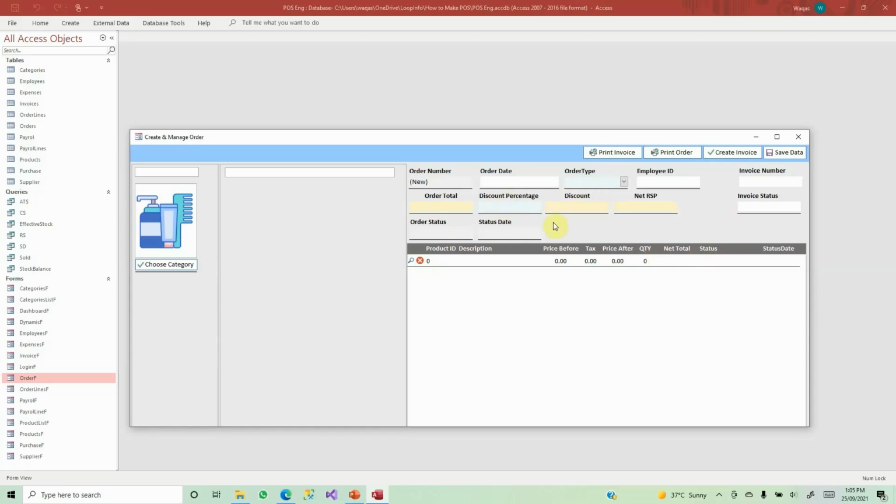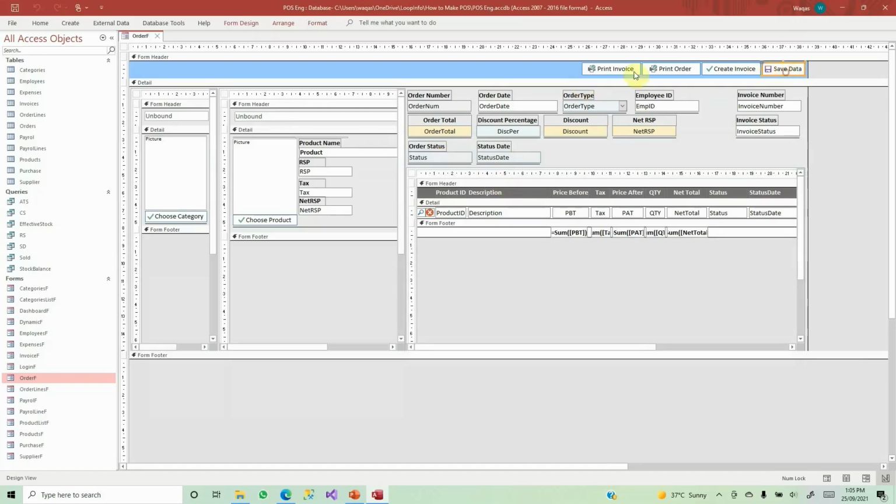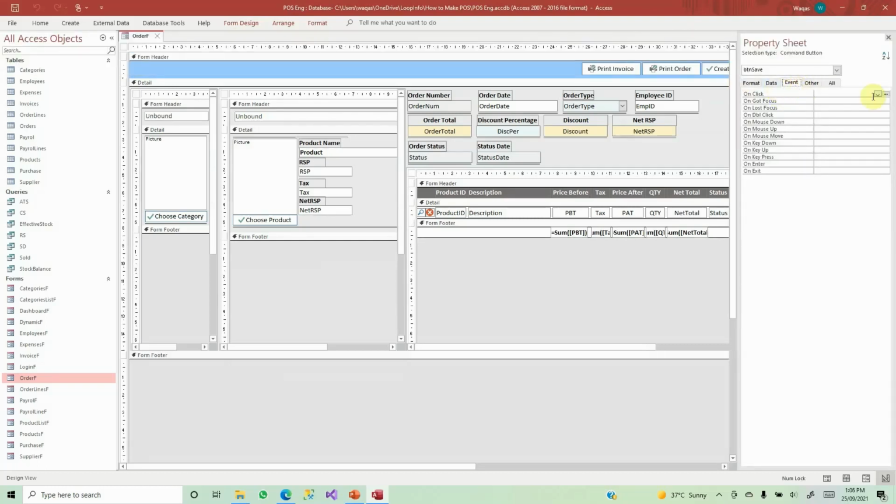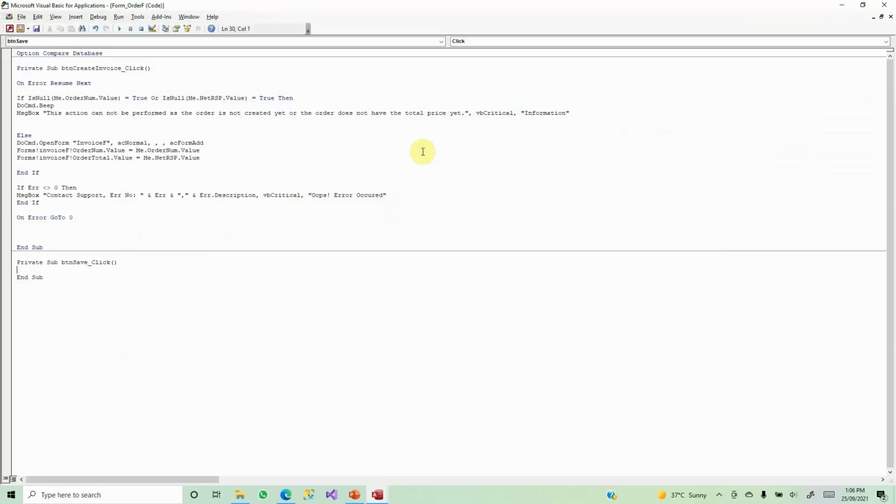So let's move forward and do the VBA coding behind the save button first. I'll go to the design view. Let's select the save data button. We'll go to the form design, property sheet, and from the event tab I will click on the ellipsis and choose the code builder. The first thing let's do is copy this code, and this code is mandatory for the error handling, so that's why I use this.